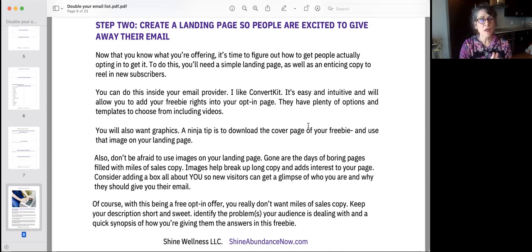You create your freebie, and you can create your freebie in Canva. For those of you who know about Canva, it is a great free tool. I create almost all of my freebies in Canva. This one I didn't create in Canva, but almost all of my freebies or documents or downloads or checklists are all created in Canva.